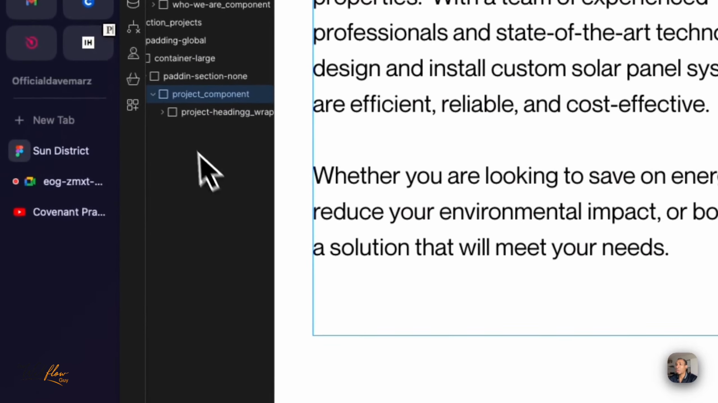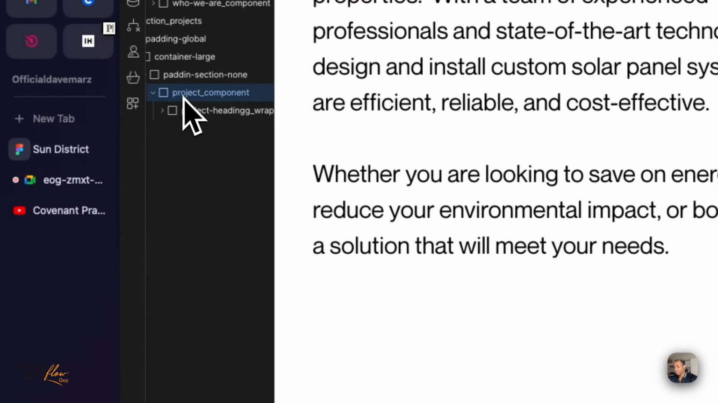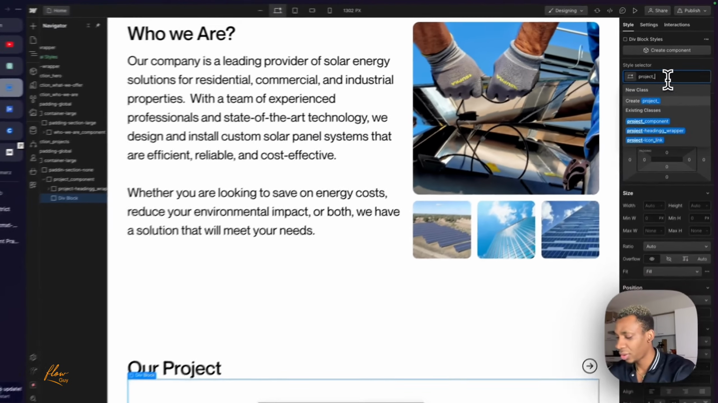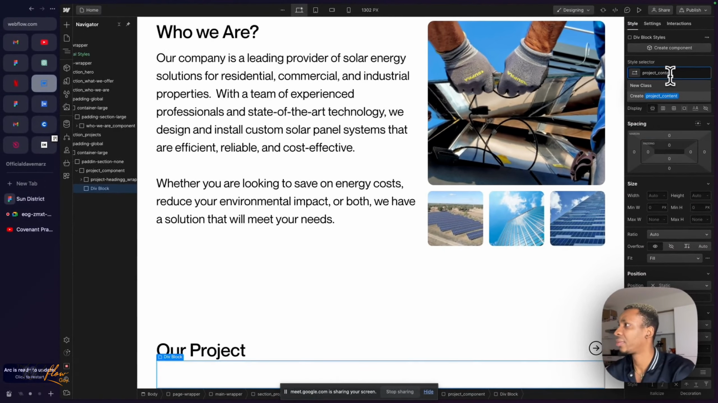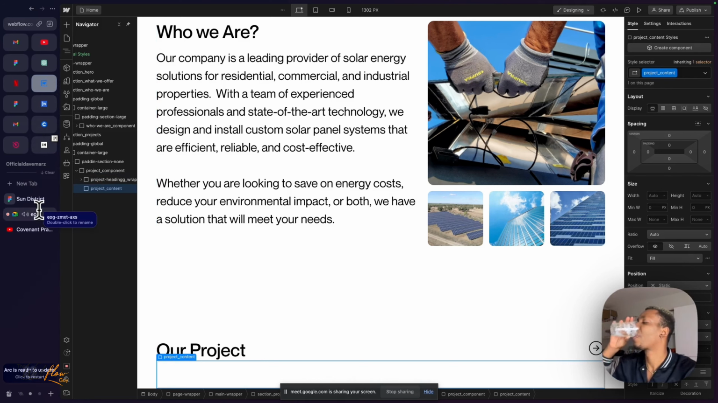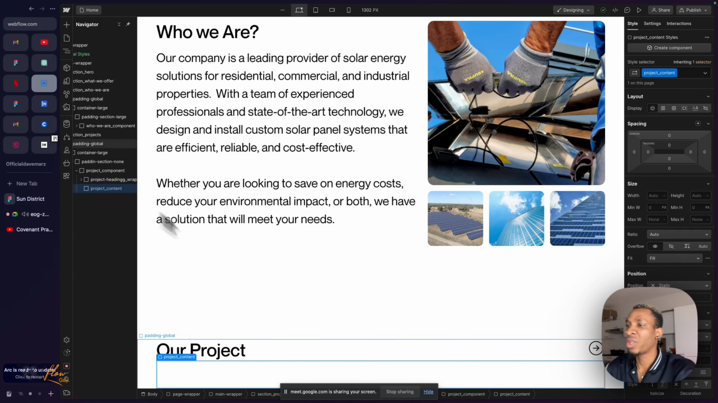So back to our project components, I bring in a div block. It's under here, and I'm going to call it project underscore content. See, we now have that. Okay, a quick question, please. Can we nest a grid inside a grid? Yeah, 100%. You can nest a grid. Thank you. All right, you can do that.